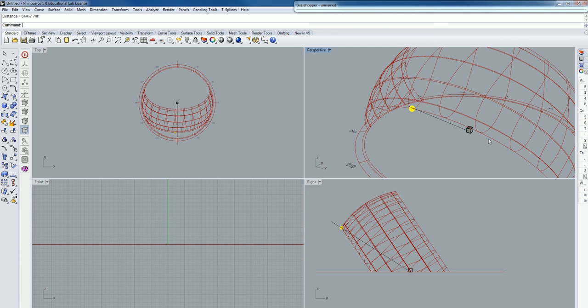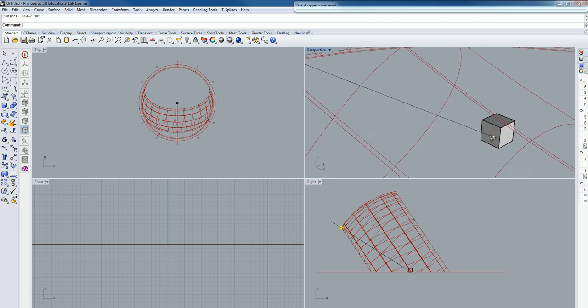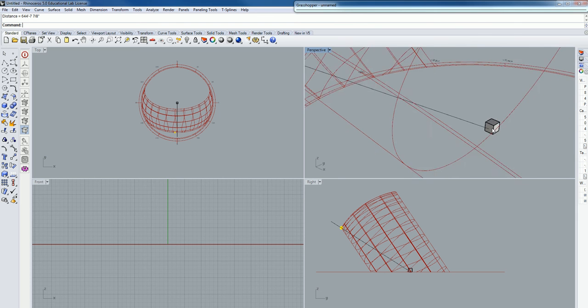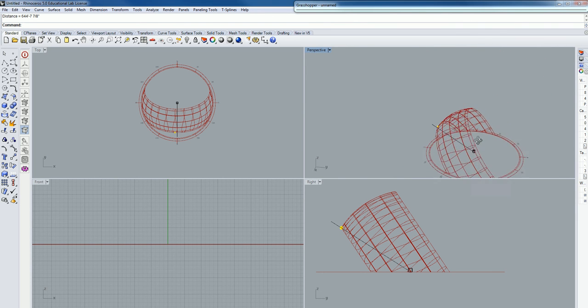Right? I mean, you're looking at it right there. You're literally looking at the sun vector hitting that thing. So, but it's only a visualization tool. It's not an accurate ray tracing tool.